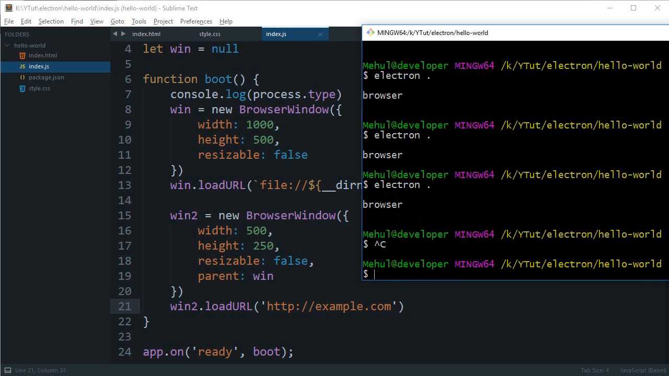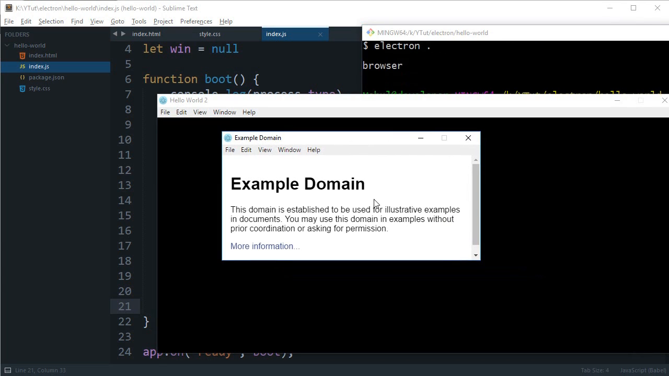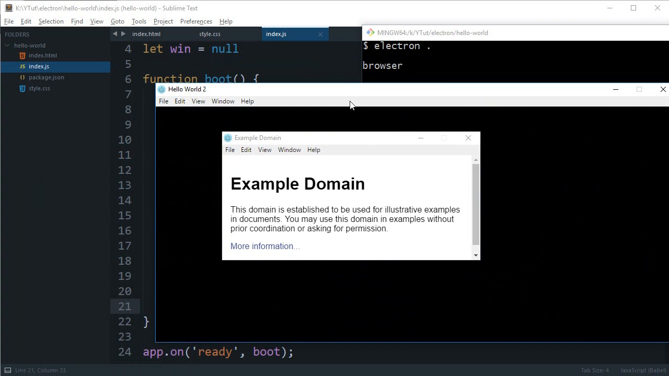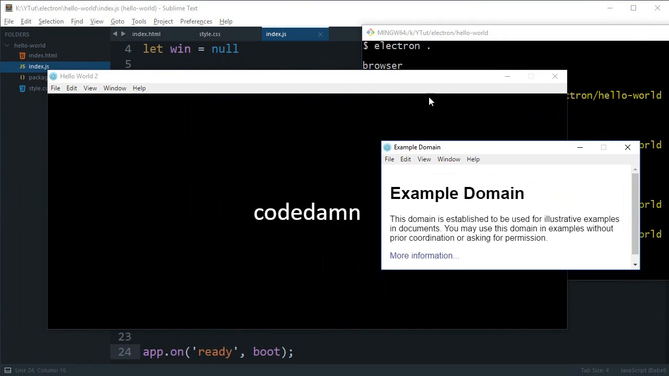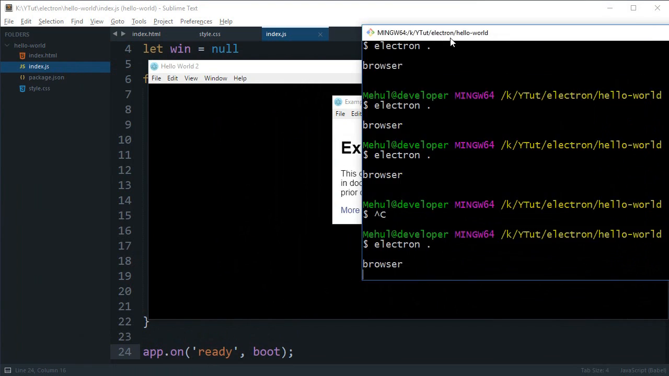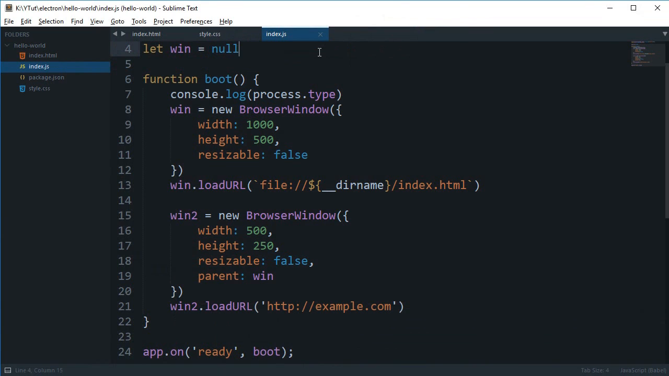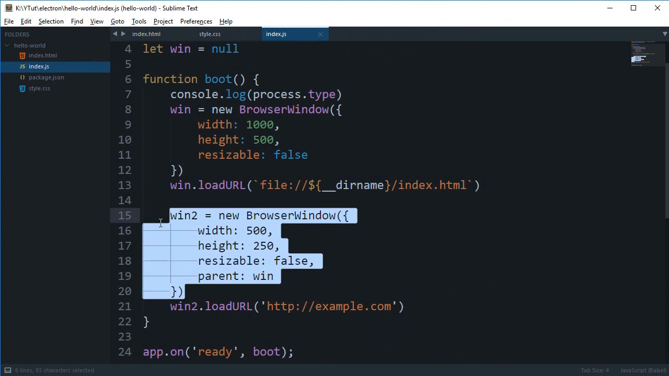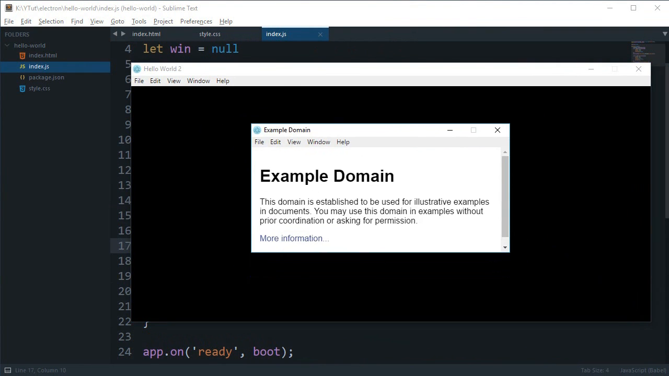So let's just load example.com first, say, and you can see that we get example.com loaded. Now the difference is that you can see that the child always remains on top instead of going out of focus or going to the bottom, right? So you can see that you can just override both the windows, but the child would always remain on top. But if you just remove this line, you can just get another window, just like we have Hello World 2, we can just get this one.